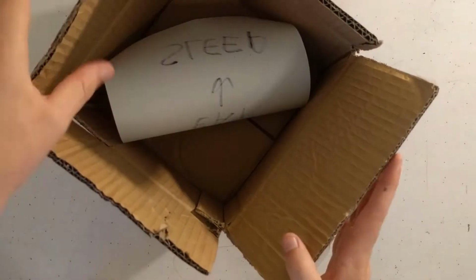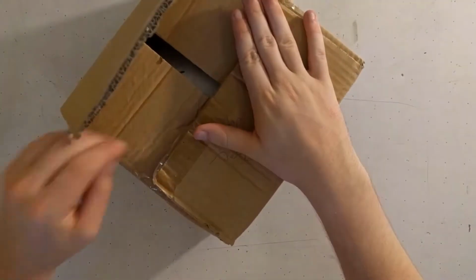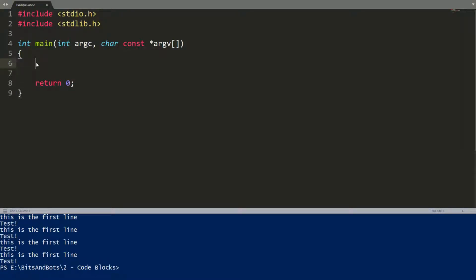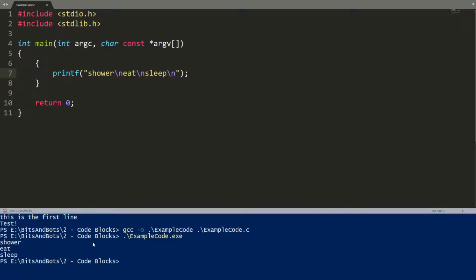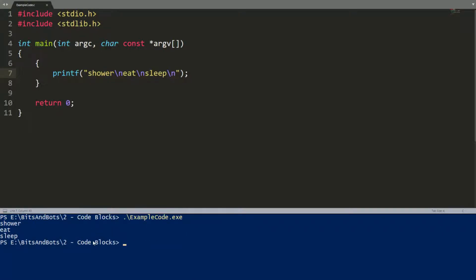So then we toss our little routine into our metaphorical code block, and we jump right over to the computer to see how we would do this in C. It's pretty easy. We just open up some curly brackets and that's pretty much it. And then for this example I'm just going to print out our little shower, eat, and sleep routine to the console and then see what happens.